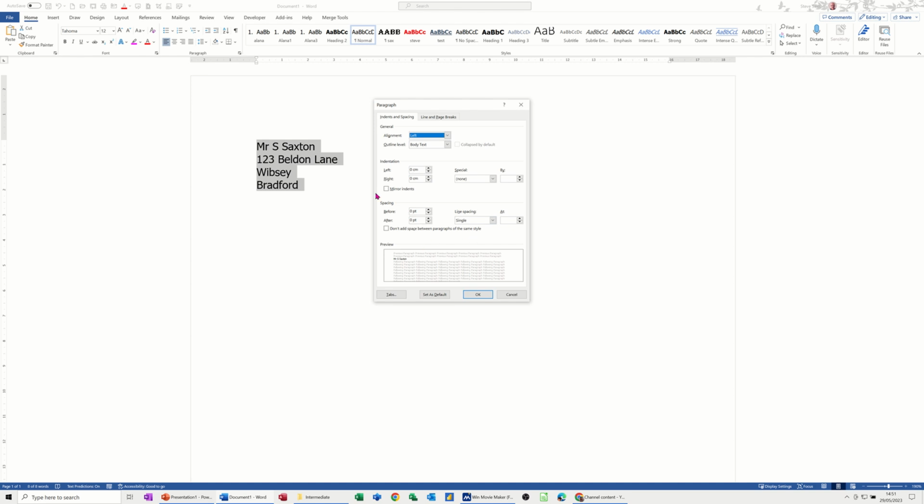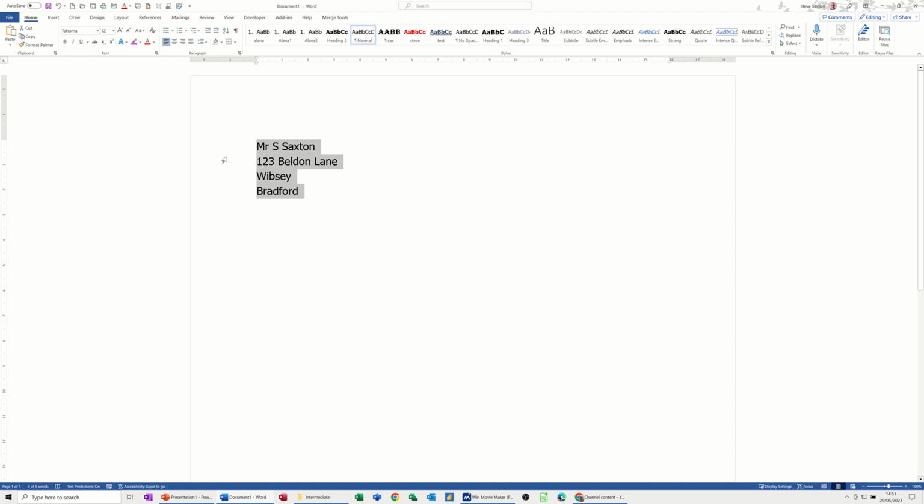Now what normally happens is when you first buy Microsoft Office, this is set to multiple, and that would be on 1.15, and you may well have spacing before or after. If I click OK to that, this is how you can tell. When you highlight a line, you can now see that there's a bit of a gap after there, and likewise when you do that.